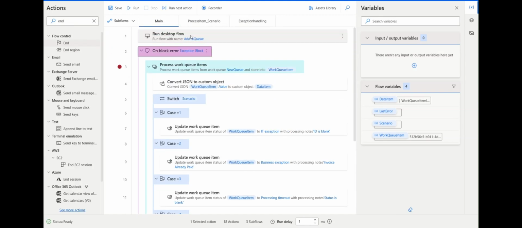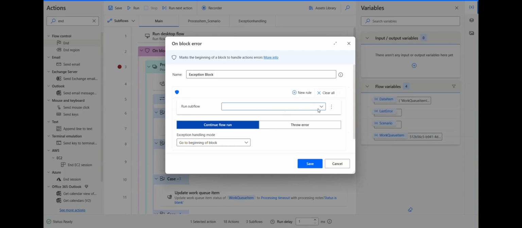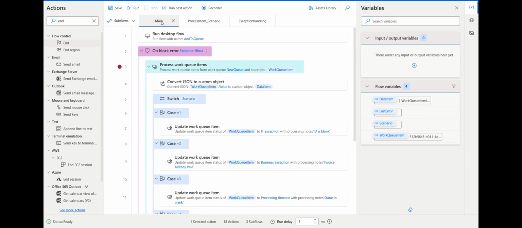Okay, just to quickly recap this, we have added an add to queue action, where it will add items to the queue. If items are already there, this will not add the items into the queue. Now on block error, if there is any error, we will simply call our workflow, which is exception handling. And in exception handling, we have marked the item as IT exception with the last error, right?